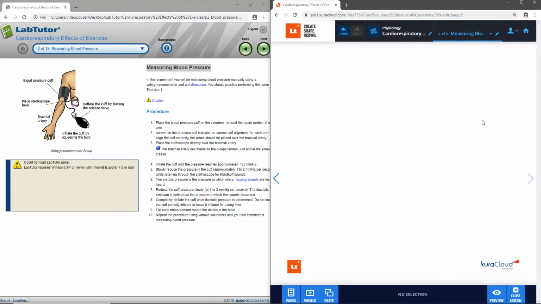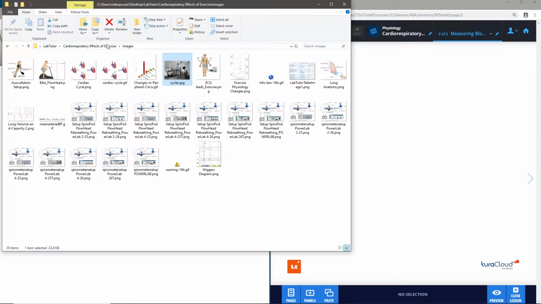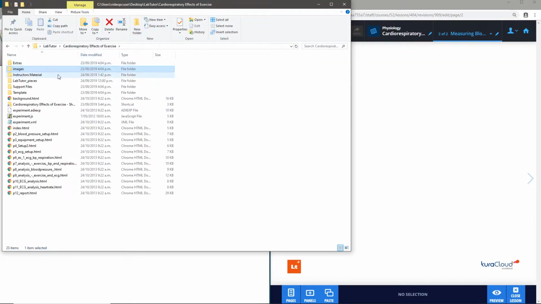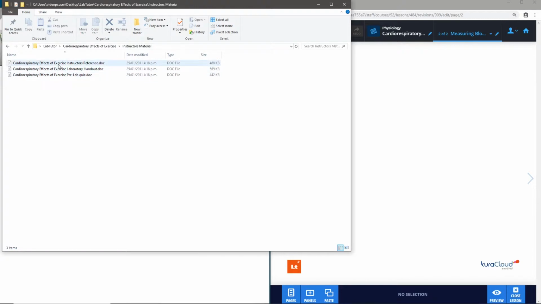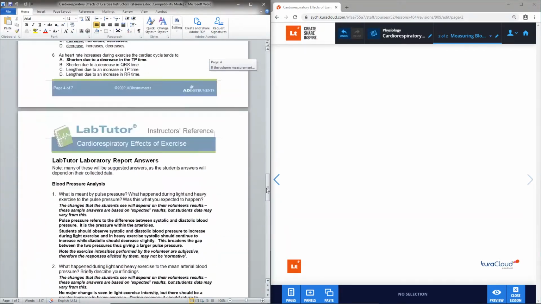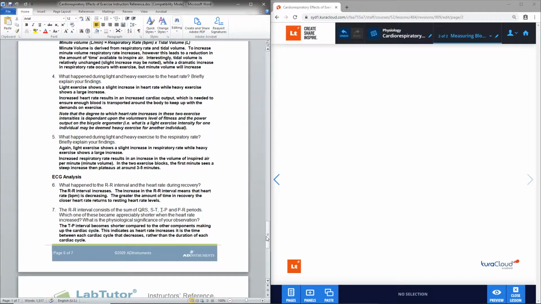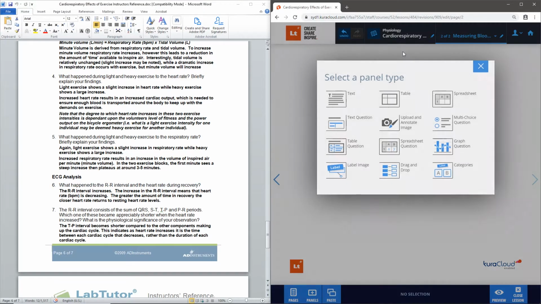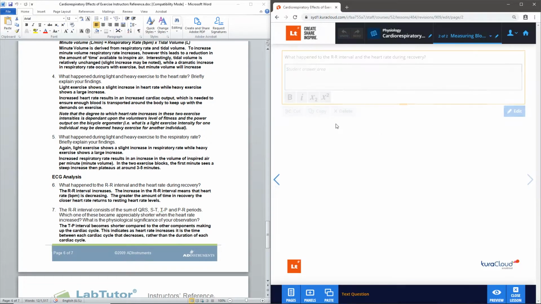Now let's recreate some questions. You will find the questions and associated answers in the instructor's material. Highlight and drag your question over to the LT page and release it over the cog icon that appears. You'll be presented with a range of question panels. Choose your panel type. In this case, I want a text question.